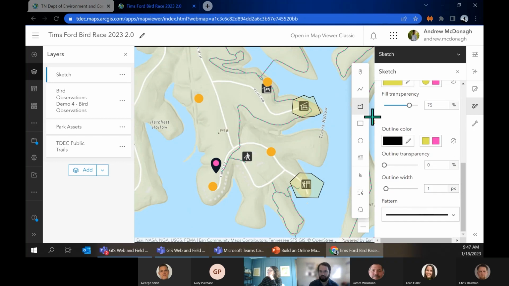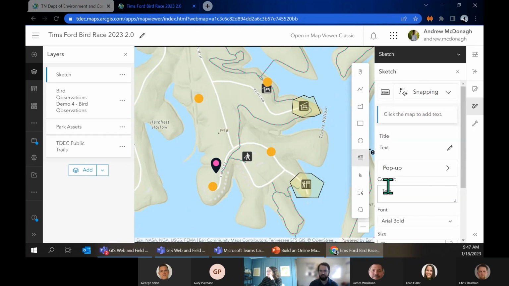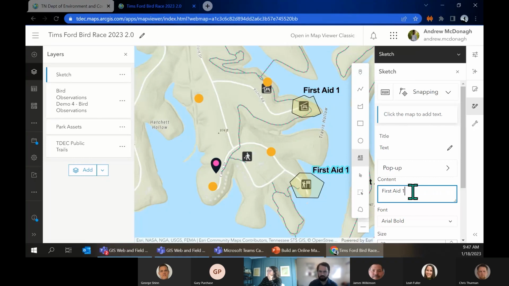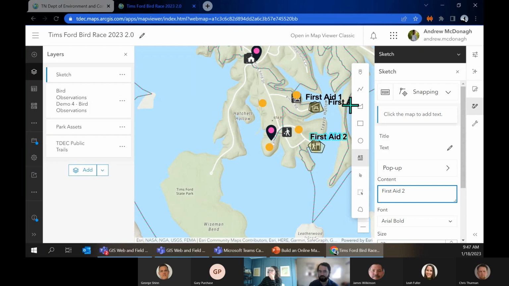Next, I want to add labels and call these out and say what it's going to be. So you can either type before or after. First aid 1. Drop that right here. First aid 2. Just change it to a 2. And you're good to go. So that's really, really fast map making, in my opinion.